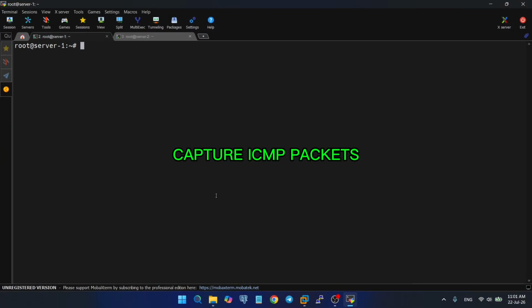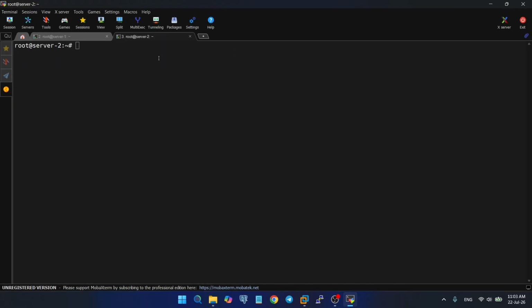Now we're listening only for ICMP traffic. ICMP is the protocol used by the ping command. At this point, tcpdump is waiting for packets. I'm now sending ping requests from server 2 to server 1.